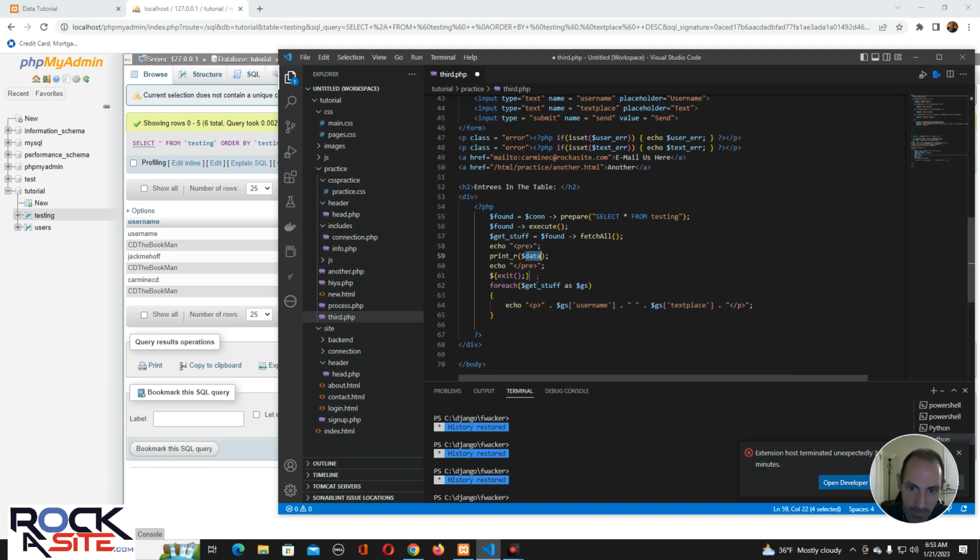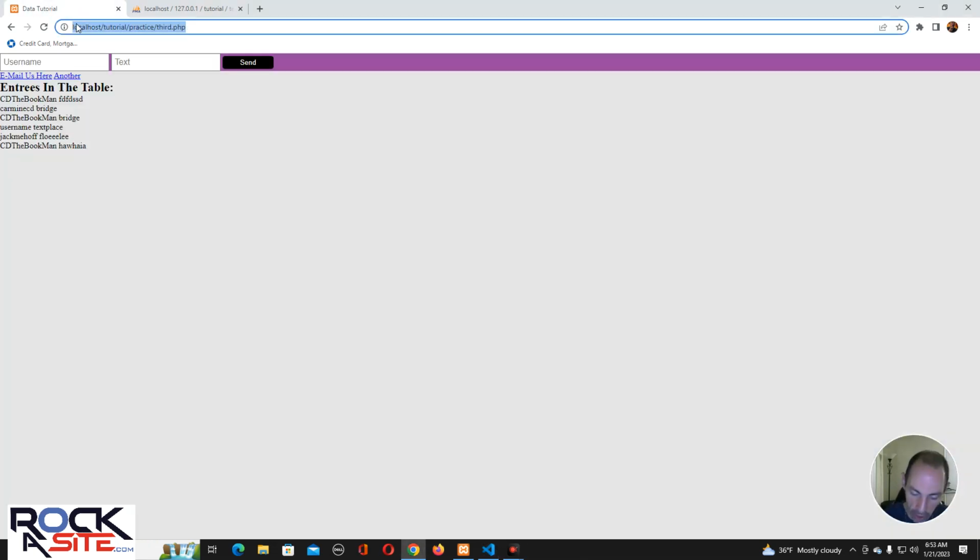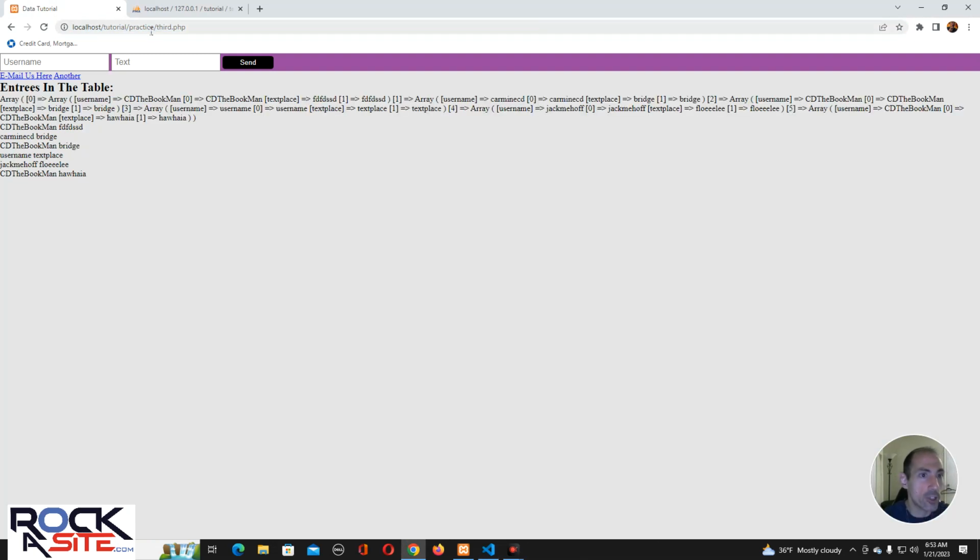Now, print_r. I think you're going to help me, and you do that: get stuff. Let's print_r it before we foreach it, just so you can take a look at what it looks like. So as you can see, see how it works?